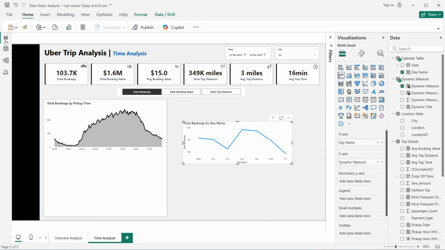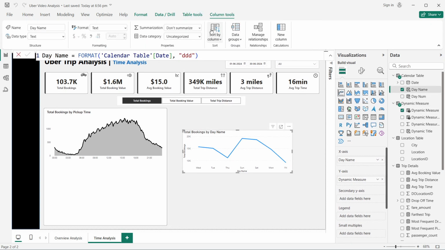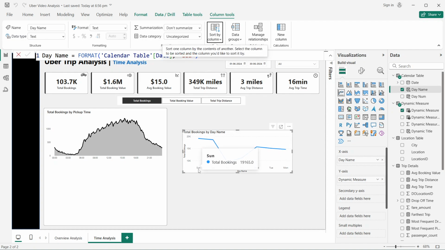Now I will go back to visualization, select our day name over here, select this particular day name. I will expand this, and then you have to go in column tools, and here you have an option called sort column. Just click over here and sort the column based on the numbering which we have given. So just click on this number, and as soon as you do, you can see there are some changes over here. Right now it is from Sunday, Saturday, and it is in descending order.